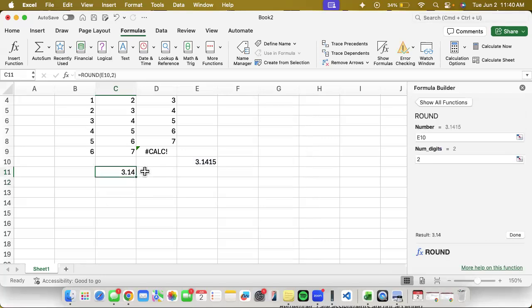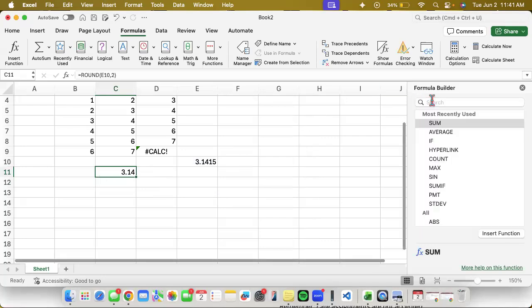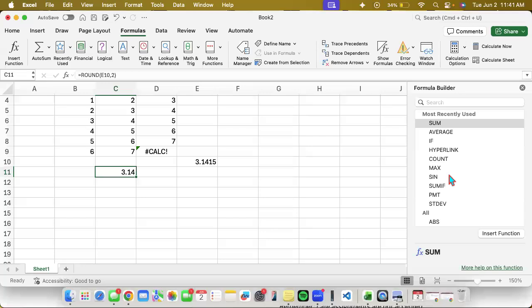So even if you didn't know that there was a round function before, or maybe you needed a refresher and you wanted to see, hey, how does this function work? How am I supposed to round something? Well, you put it in and it'll have a little prompt that tells you exactly what you need. And it even shows it in the formula builder too.